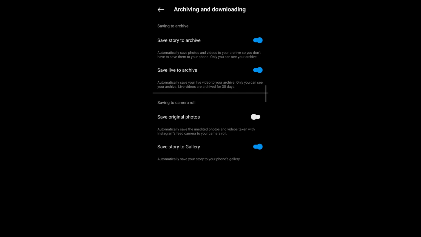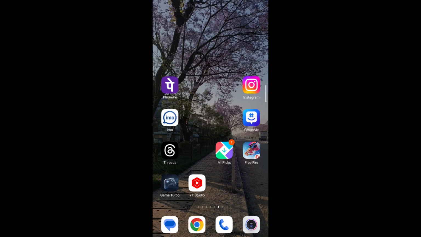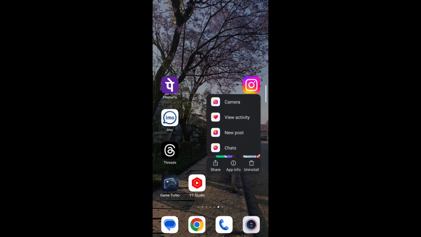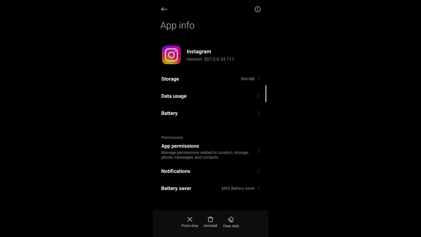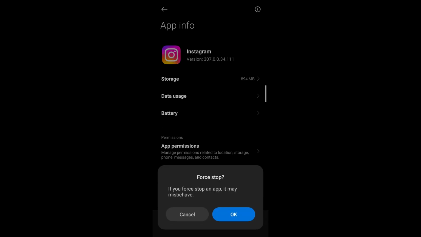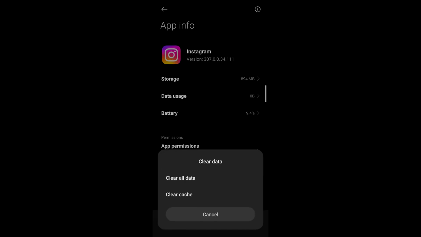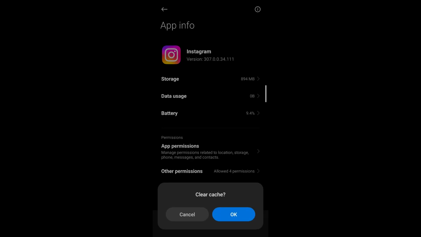might want to do is go back and long press on the Instagram app, go to App Info. Now under App Info, tap on Force Stop. Confirm that you want to force stop by tapping on OK. Tap on Clear Data and tap on Clear Cache. Confirm that you want to clear cache by tapping on OK.